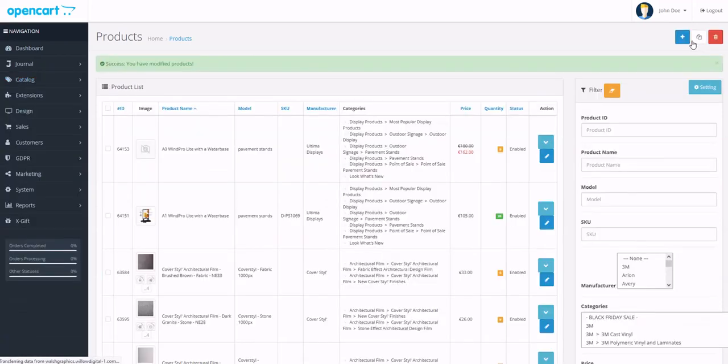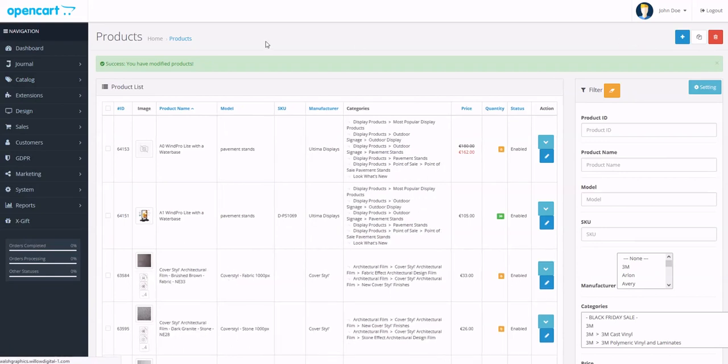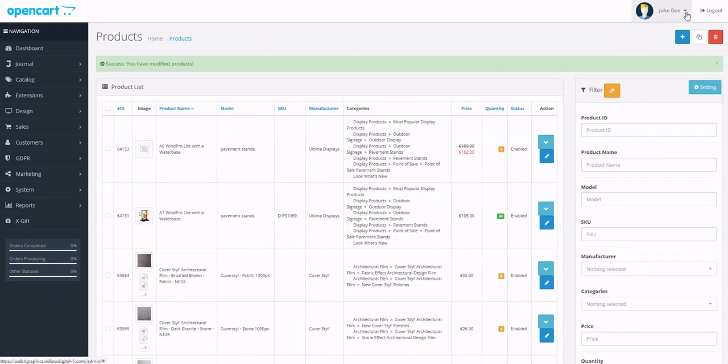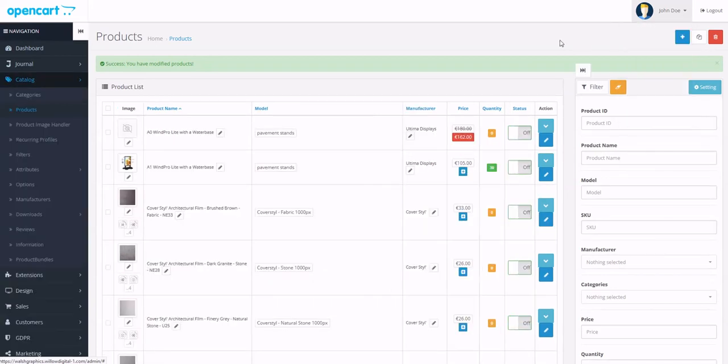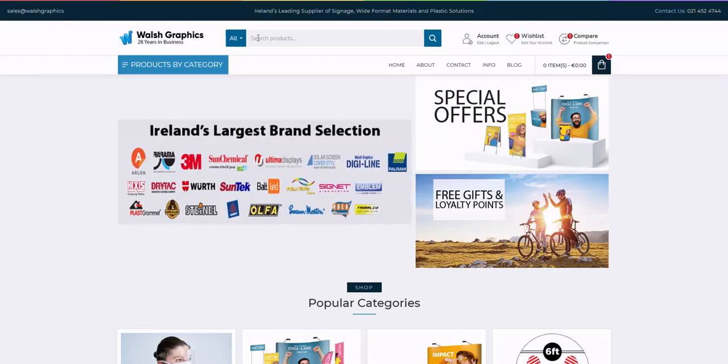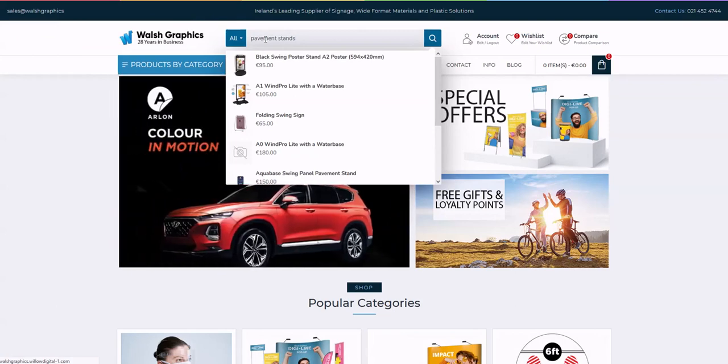So now what I'm going to do is pop across to the front end of the website. You can do that by clicking on this button here and going through the drop down to get you to the front end of the website. I've already prepared this, so I'm on the front end of the website already. So I can go in here and hit pavement stands here.